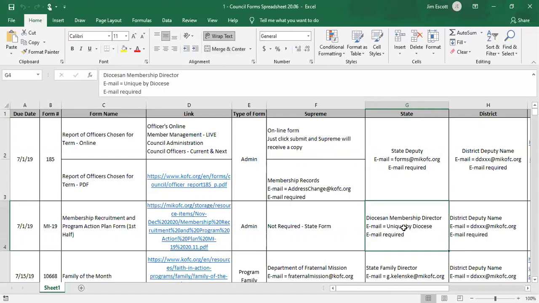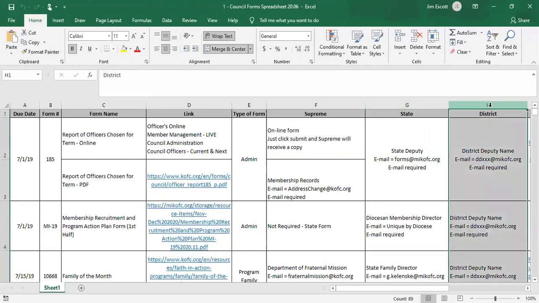And then your MI-19 form does not necessarily go to the state. It goes to your diocesan membership director, which is going to be unique by each diocese. So just keep that in mind. Your district deputy's email address is DDXXX, and the XXX stands for your district number. So if you're in District 112, you put in DD112@mikfc.org, and he should get a copy of your form.